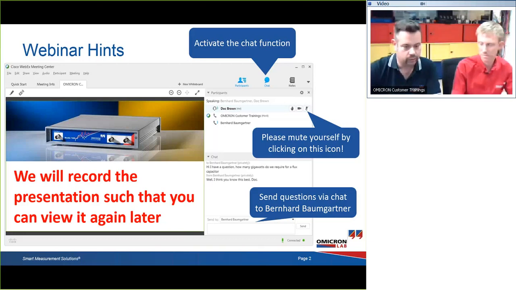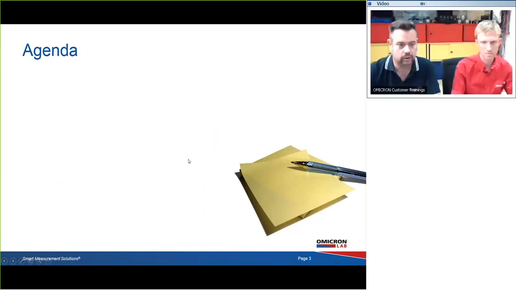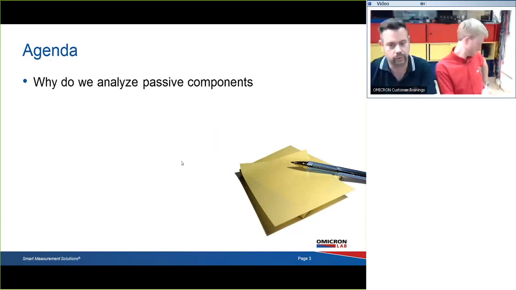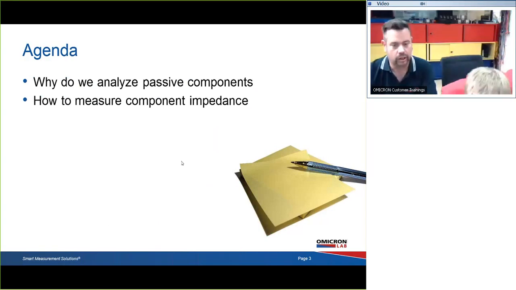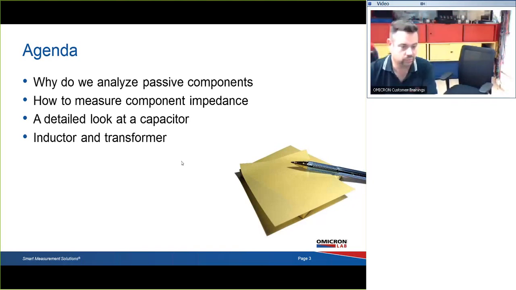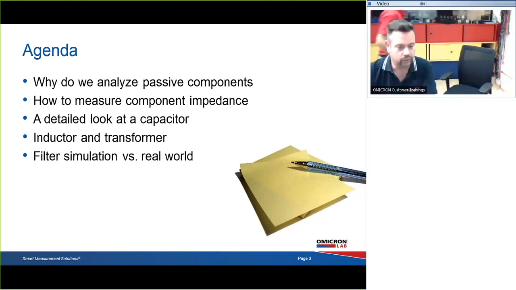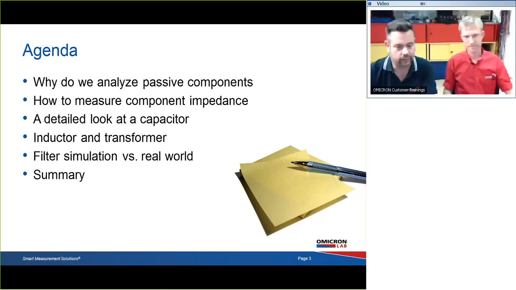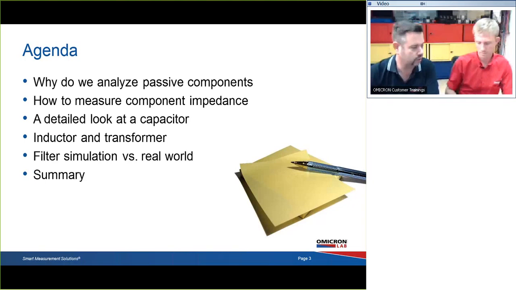So let's have a look at what we have on the plate for today. First of all, we are taking a look into the question, why do we analyze passive components? We will have a look on how to measure component impedances, and we will have a detailed look at the capacitor. Further on, we will have a look at an inductor and a flyback transformer, a transformer for a flyback. And finally, we'll have a look at filter simulation and compare it with some real-world results. And for sure, we will summarize our findings. So that's the plan for today. And I'm already handing over to Florian for the first theoretical part.